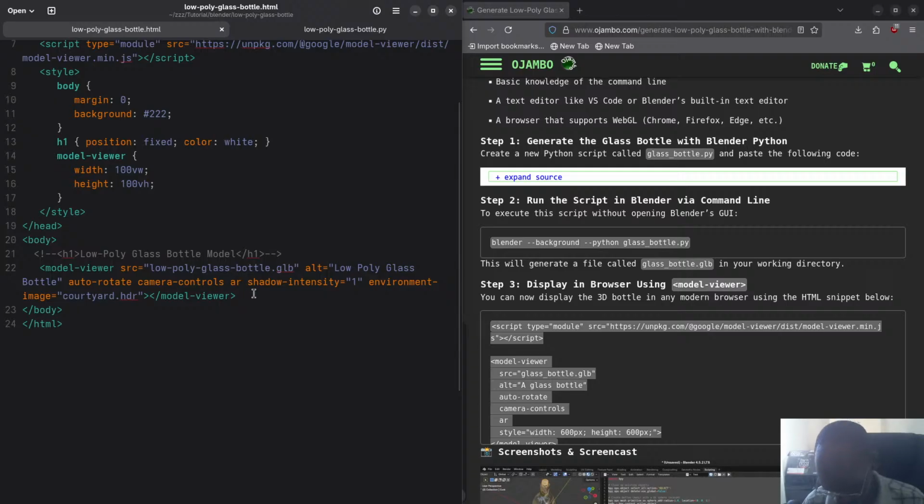If you have, what do you call those things? The 3D glasses, the AR, it'll work as well. And then the shadow-intensity, I set that to 1. And then this is the bonus. So if you have an environment or texture, I just put environment-image, and then the path to that environment image. So if you notice here, it says courtyard.hdr. And I'll explain to you why that is.